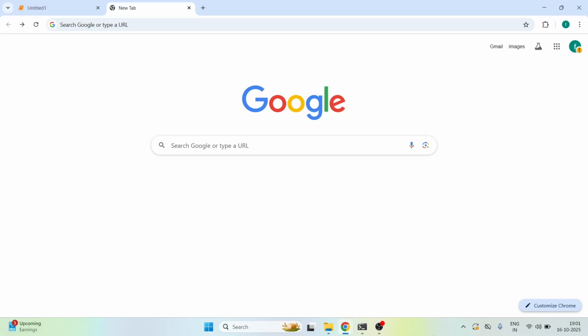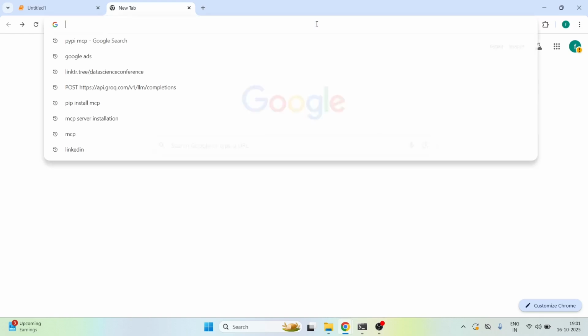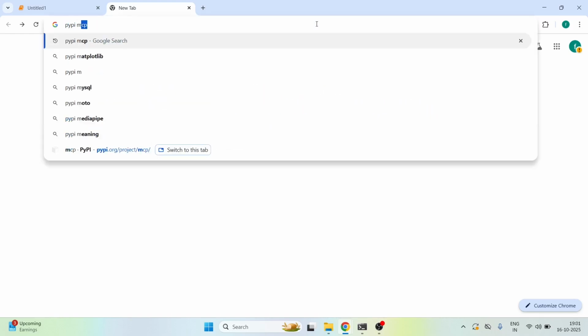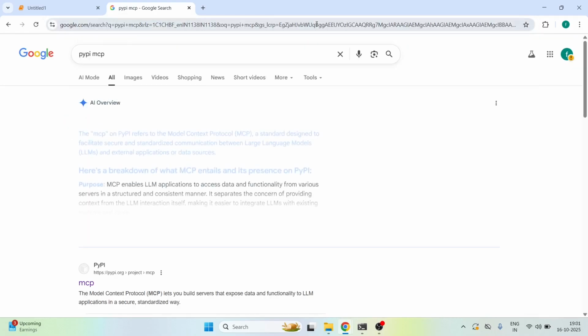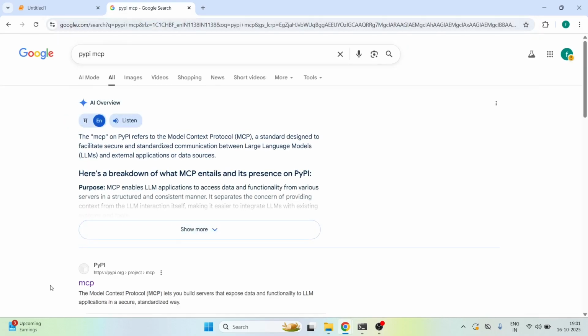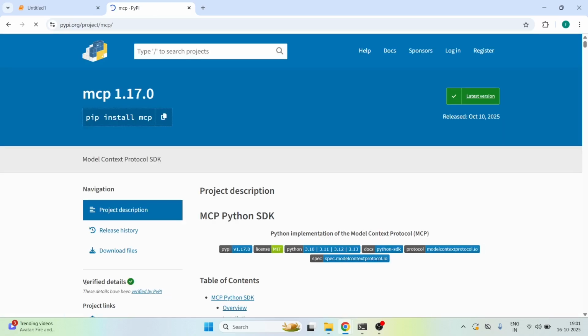I will show you how to install MCP library in Python so that you can start making your own MCP server. In Google, you have to type PYPI, press enter. Then you have to enter in this website, click on this link MCP here. You will come on this page and you can see that the latest version is 1.17.0. You have to click here on this copy command.